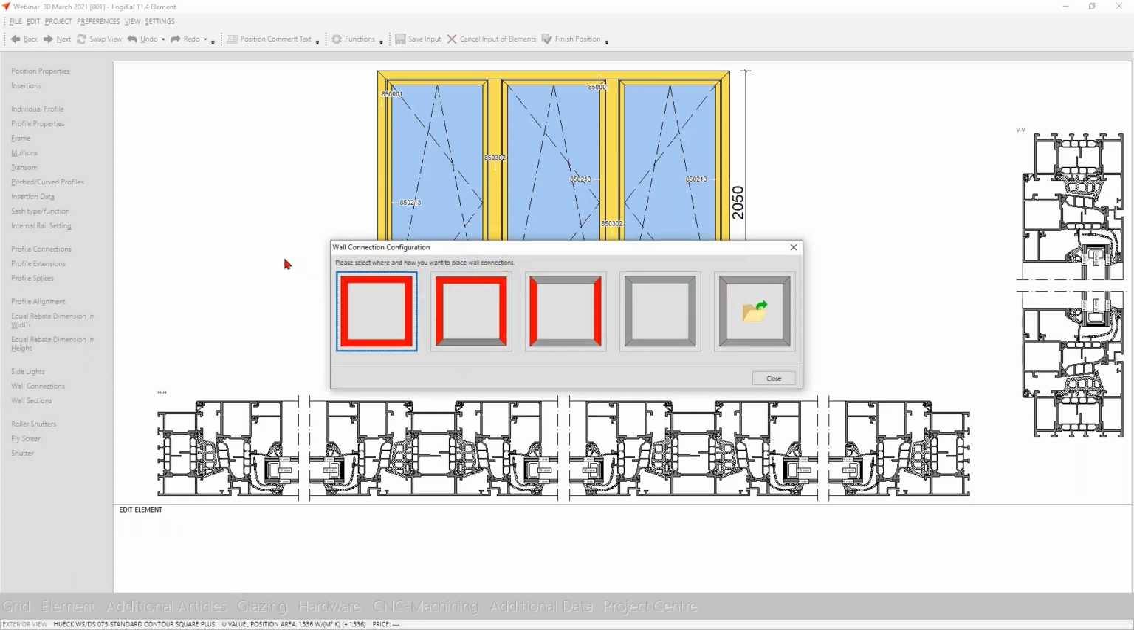At first, we have to say where we want to have the same wall connection. We take the same on the left, on the right, and on the top.